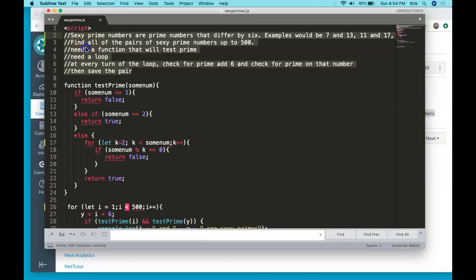So here, my idea is I'm going to need a function that tests prime. Then I'm going to need a loop. Because we're going up to 500, that's definitely a keyword indicating that we need a loop up to 500. Then I'm communicating with myself: at every turn of the loop, I need to check for a prime and add 6 to check for a prime in that number to understand whether it's a pair or not. Lastly, I'll need to output or save the pair somewhere. So let's start with the first one, the function that will test prime.